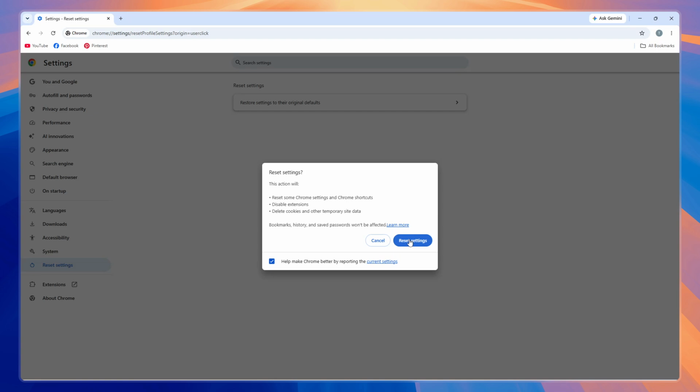You've now gone through 3 effective solutions to fix the screen shifting issue in Google Chrome. One of these methods should resolve the problem and get your browser displaying properly again.